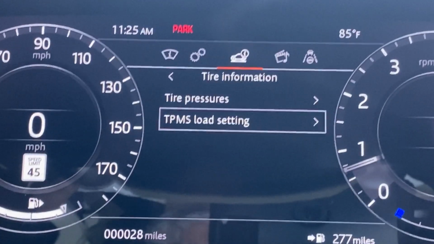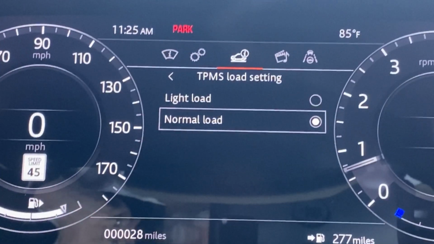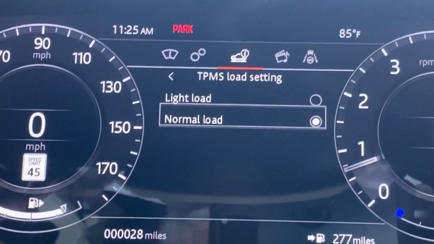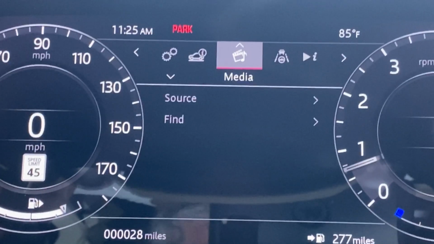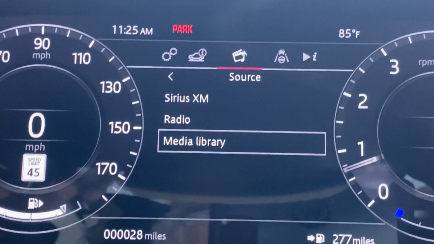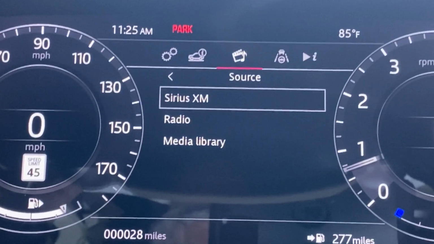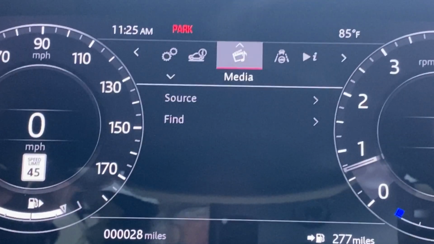And the load sensing will ask you if you have a light load or normal. Light is just a driver, normal load is more than 2 passengers and some luggage, just so it adjusts the pressure sensor. Media will simply let you change sources, which you can do from the infotainment screen. And you can select any of these for your sources or shut them off. And then arrow back to go back.